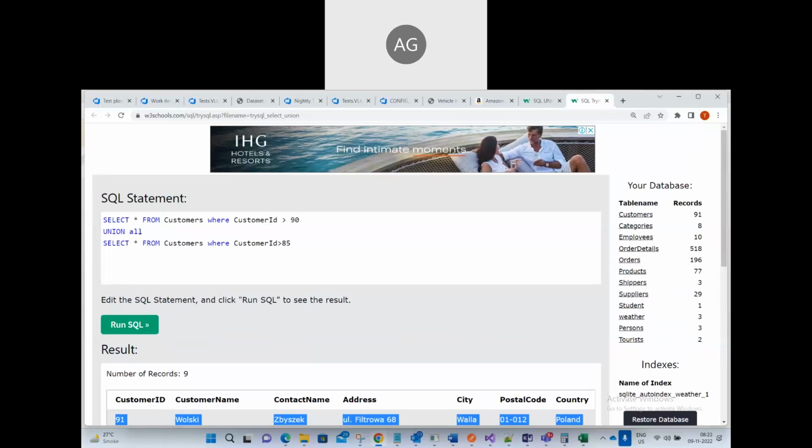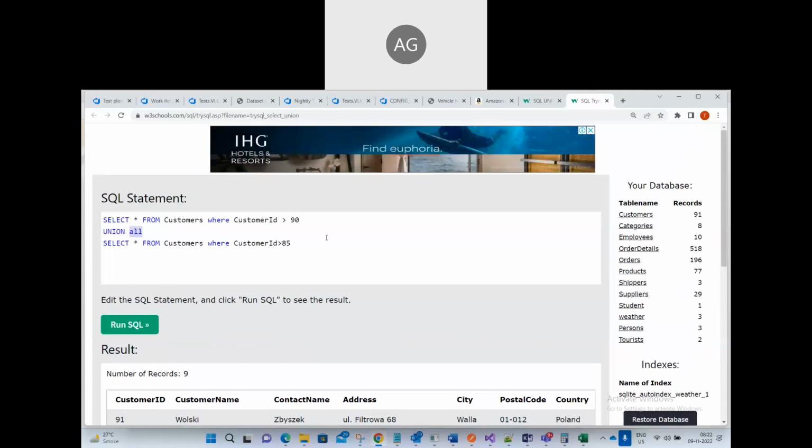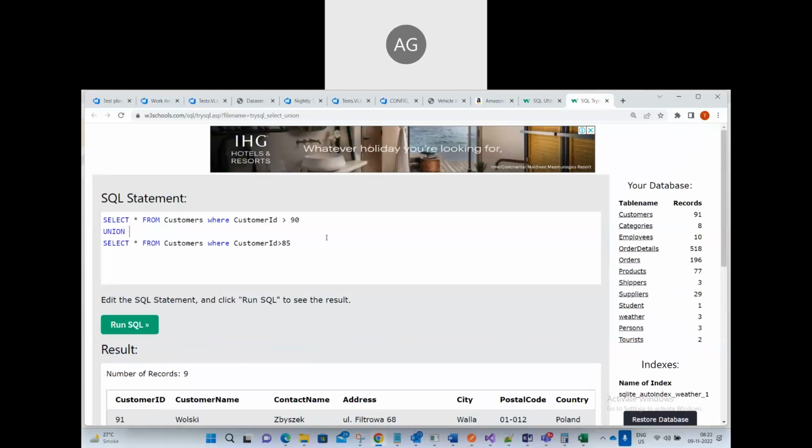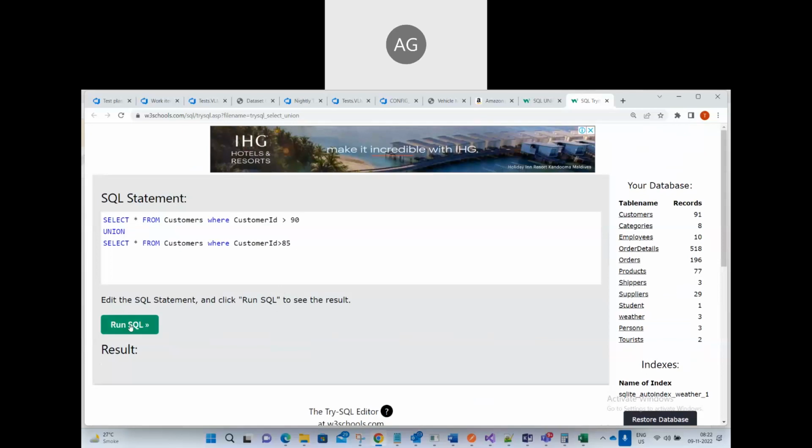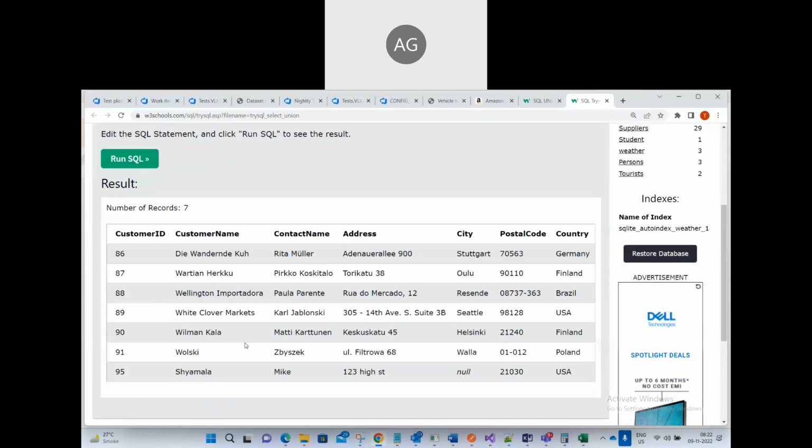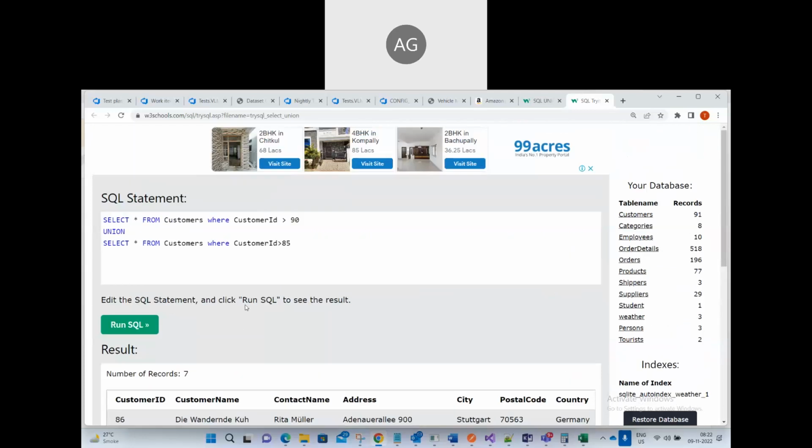Let's say here I am saying union. See how many we will get? 7. It removes the duplicates. Clear? You understand the difference? As long as the column count of the result set is the same, we can do that. Got it? Understand union and union all, right?